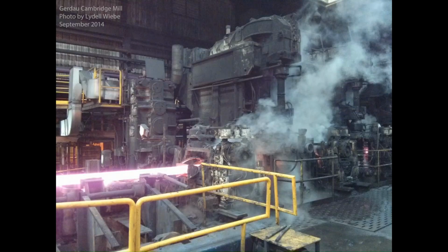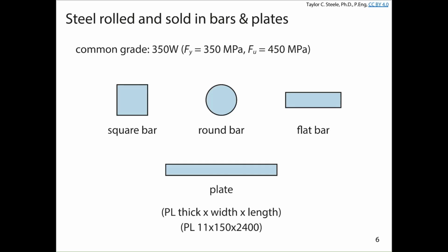In this form, steel is highly malleable. So while it's malleable, they roll it into shapes, they let it cool off, and we have our final structural form. You can roll shapes in a bunch of different configurations. The most simple would be a square bar. So it's just a square rod, basically. Round bars, flat bars, and plates. Those are the most common shapes for the most part and the simplest.